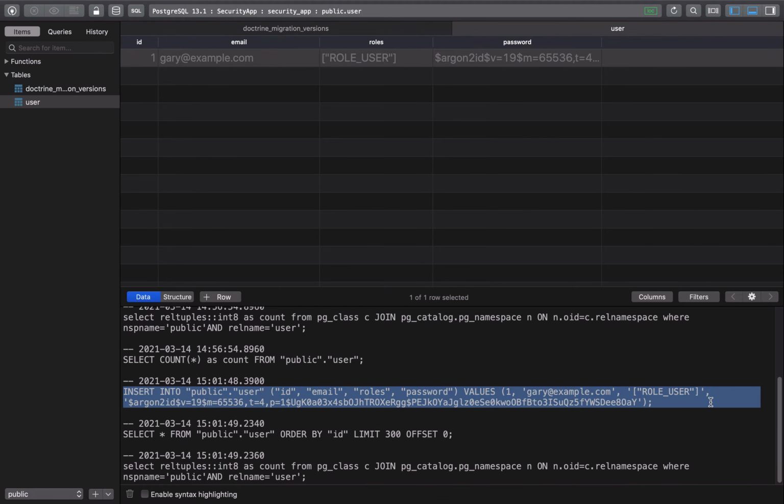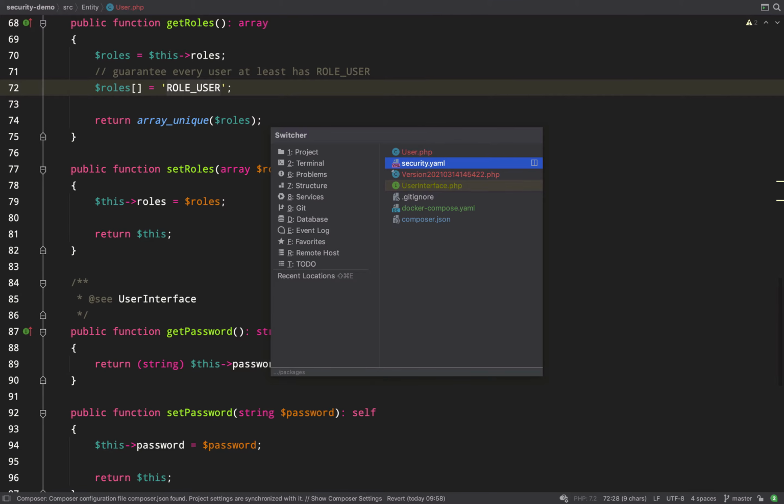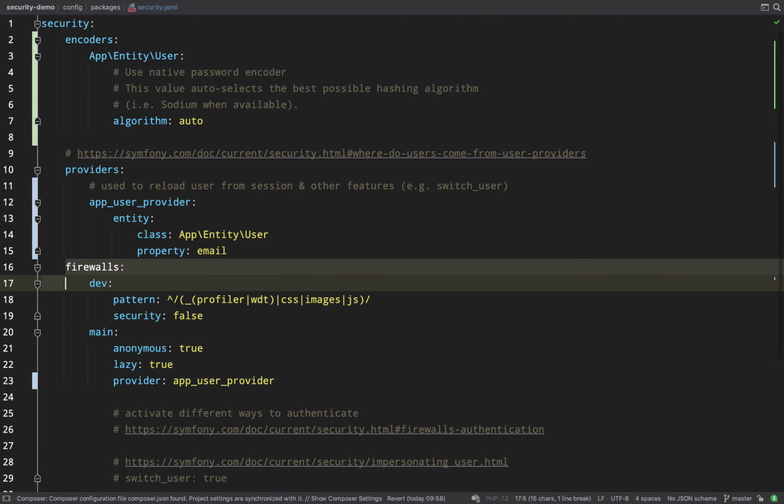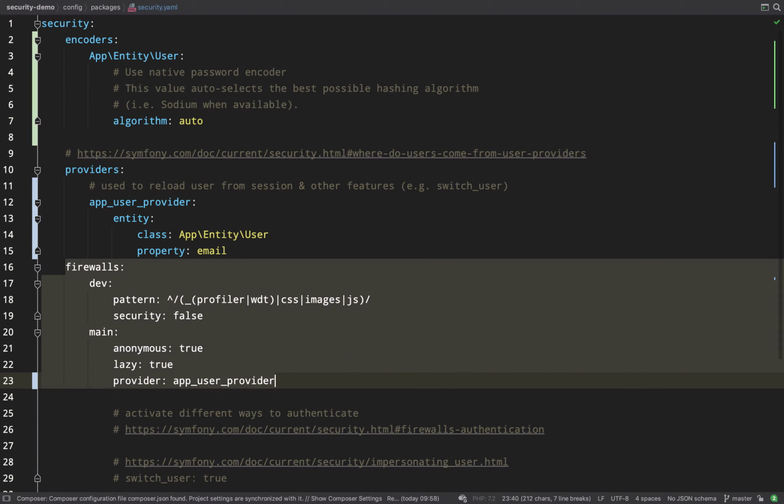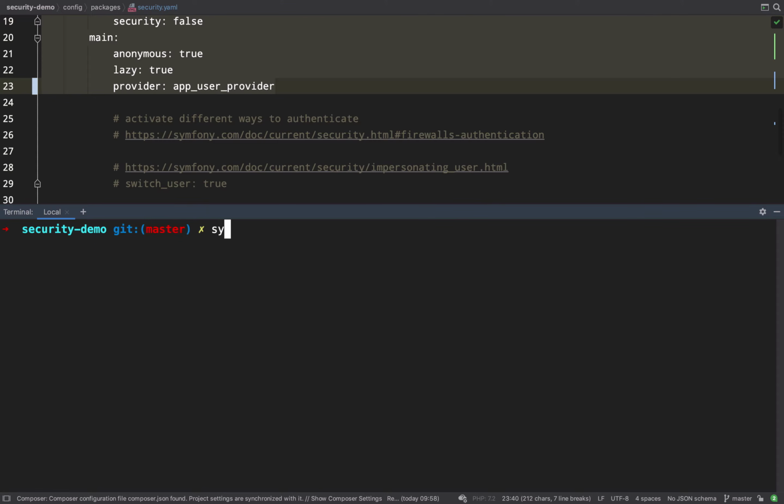Going back to the security YAML file, we have this firewalls key. This is probably the most important part, and this is your authentication system. This is where you tell Symfony how you would like to authenticate. And the way we're going to do it is using a login form, and we're going to create a special authenticator class.